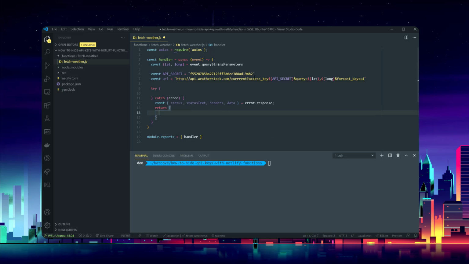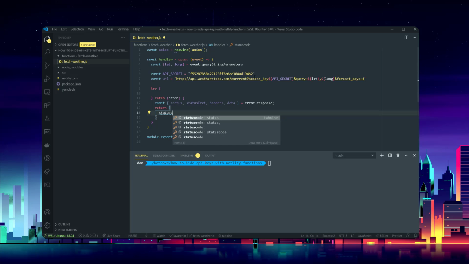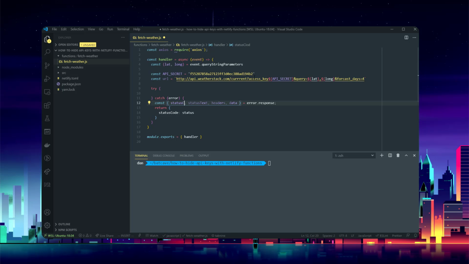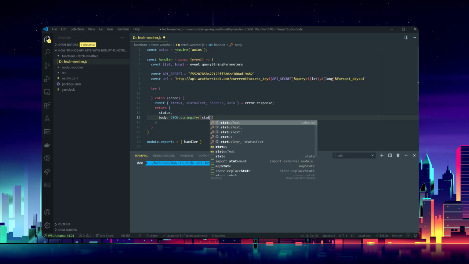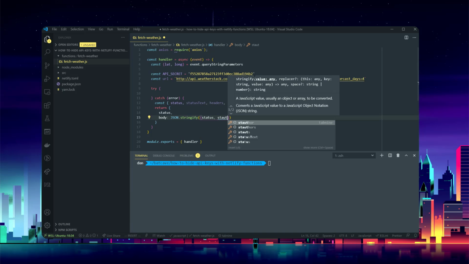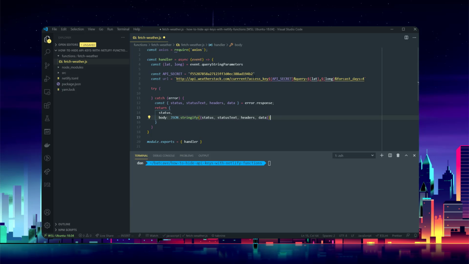And then we'll just return an object with a status code. And actually, let's just call it status, and then I can do it like this, the shorthand. Okay, and then the body is just going to be JSON stringified our status text, headers, data.